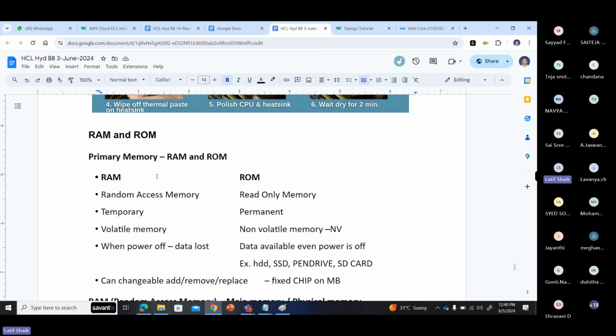Okay. So what are the primary memories? RAM and ROM. What is the difference between RAM and ROM? That is another important point, right? RAM is random access memory, ROM is read-only memory.